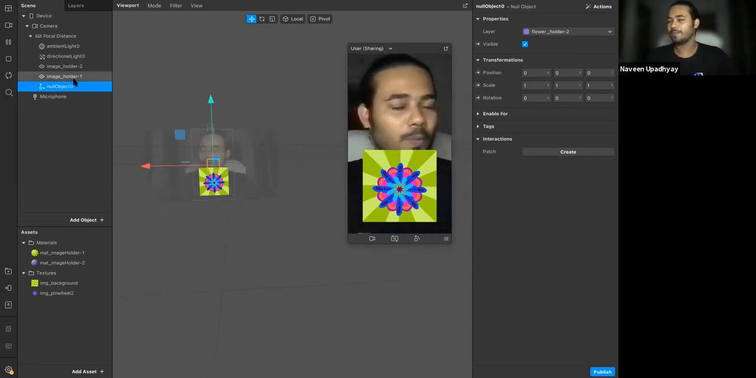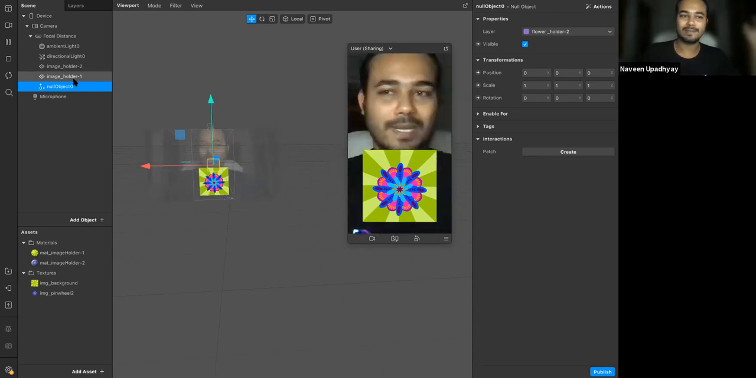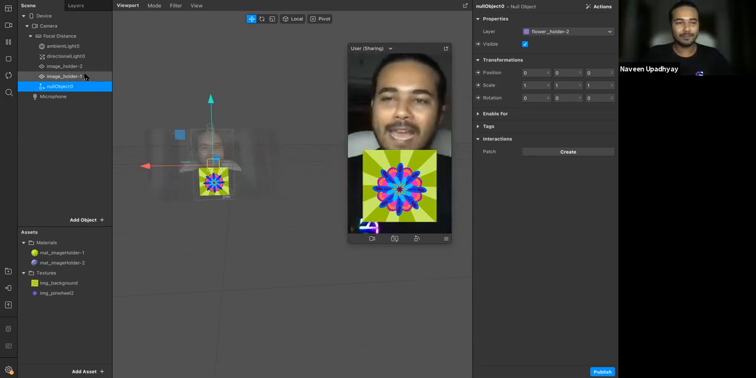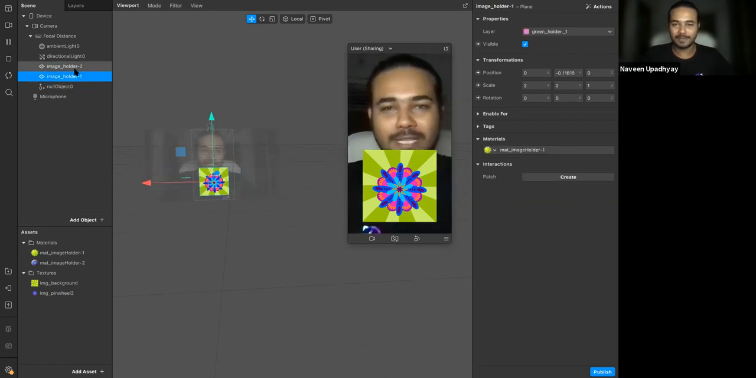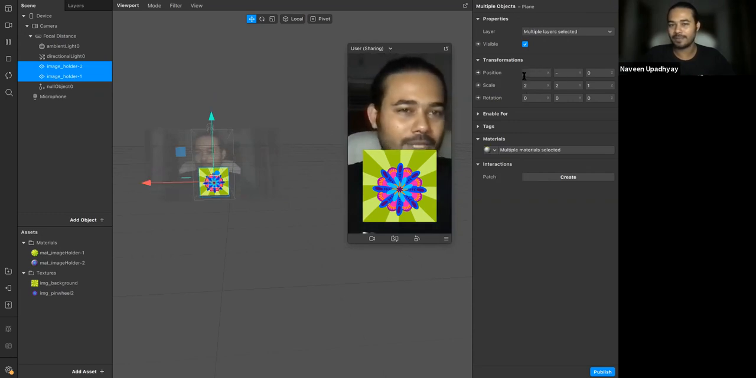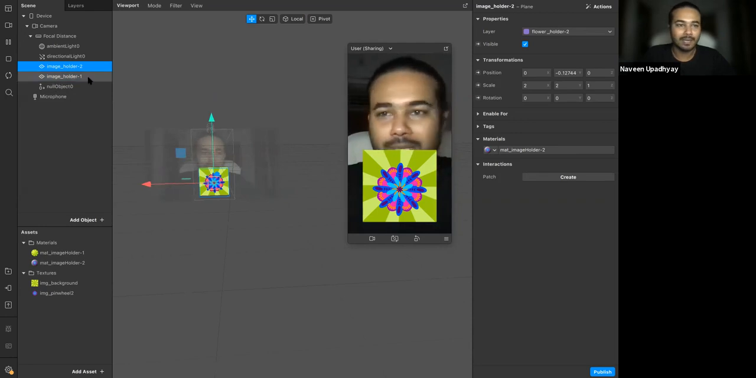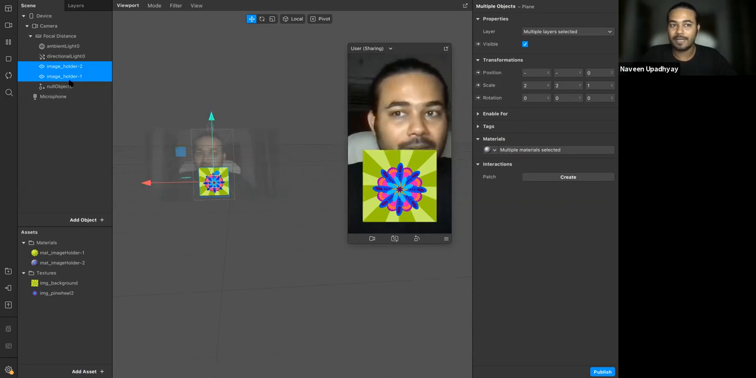Okay. So why a null object is being used is, if I have to move these images together and I have to select them, I can't give them a position because they are at different positions, right? Everything is at a different position. Like this is at some y direction, y 0.12, and this is y 0.1188. So I can't select them together and keep this configuration and move them. If I move this, it would be a different thing. So what I do is I select both of them and put them inside this null object.